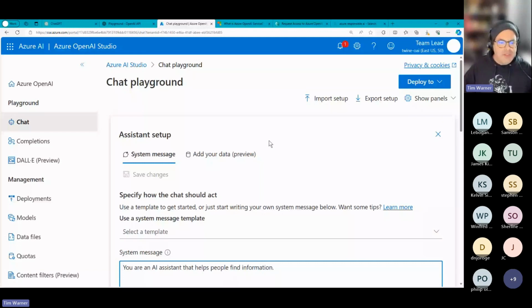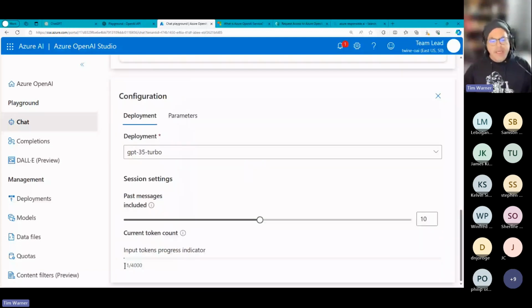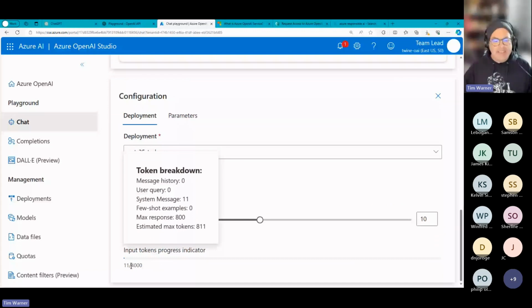And another thing that you have here in this playground that you don't have on the OpenAI side, if I scroll down to the bottom, you can see your input token progress indicator. So based on the context length of the model, GPT-3.5 has a maximum memory or context of 4,000 tokens. And a token is considered about 4 characters of text. It's not necessarily a word, it's a word fragment. So it can be challenging sometimes to figure out what constitutes a token.